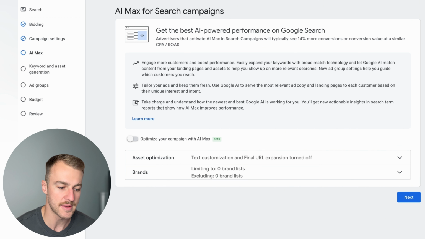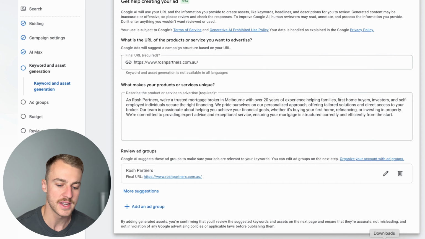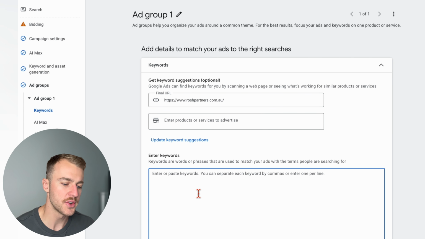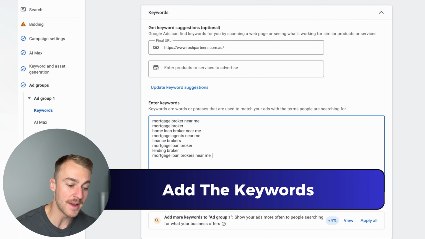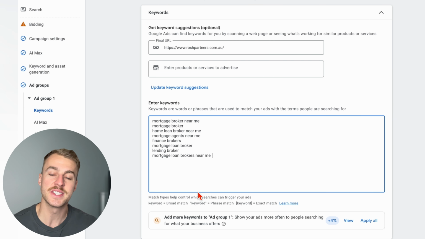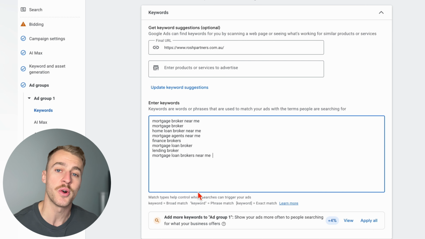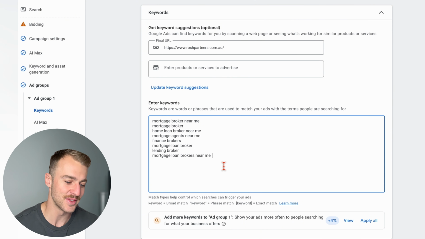We're not going to use keyword and asset generation. It is absolutely horrible. Tap on skip. So now what we're going to do here is just paste in our keywords, and man, I hope you got them earlier. These are the keywords that we grabbed at the very start of the video. I told you to put them in your notes because that's what I was doing. I hope you did too, because we're using them now.